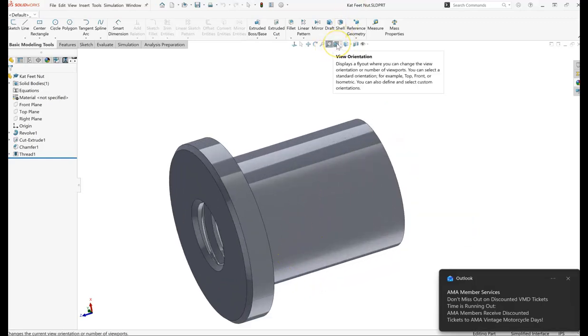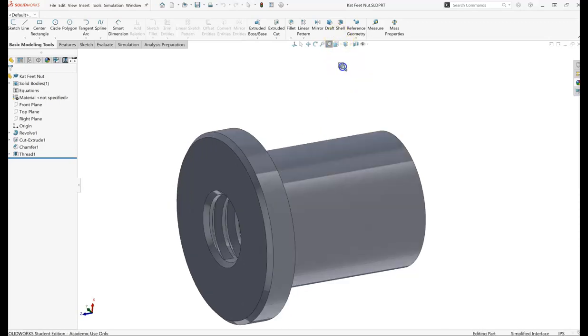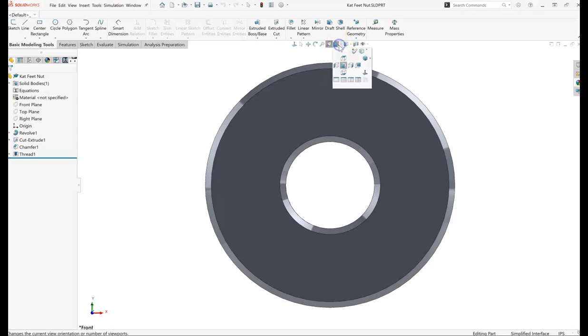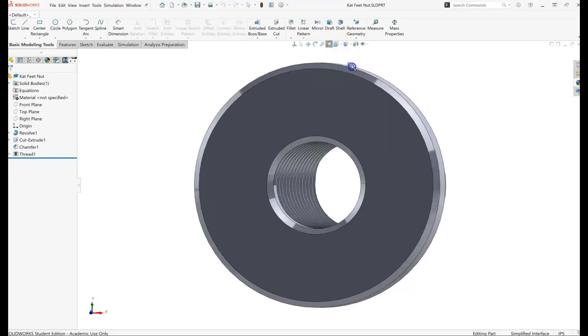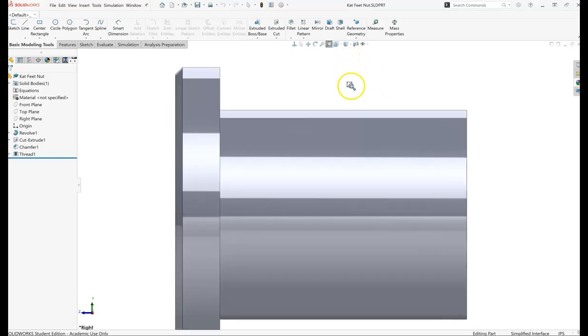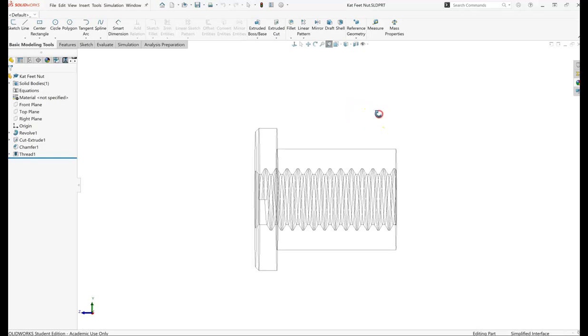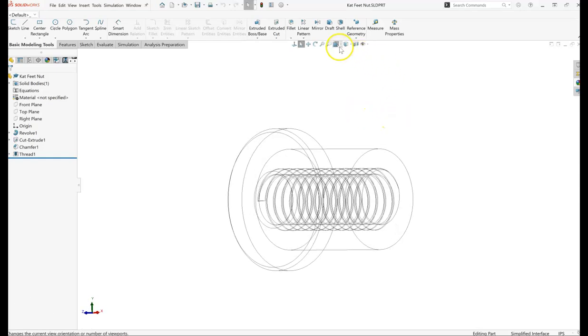This next box is if I want to view a certain side of the part. I can click on a side, and again, it just gives us really quick ways to go in and view a different side of the part. This is going to be a display style, and so maybe I just want the lines of the part, the outline of the part, or the sketch. And again, we've got some different options.